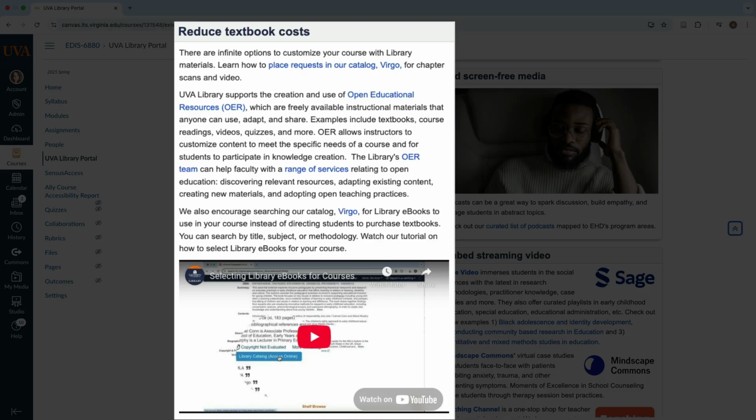We encourage you to save your students' money where you can. You can search our catalog, Virgo, for library ebooks that can replace expensive textbooks and get help from our Open Educational Resources team to find, adapt, or create open resources for your course.